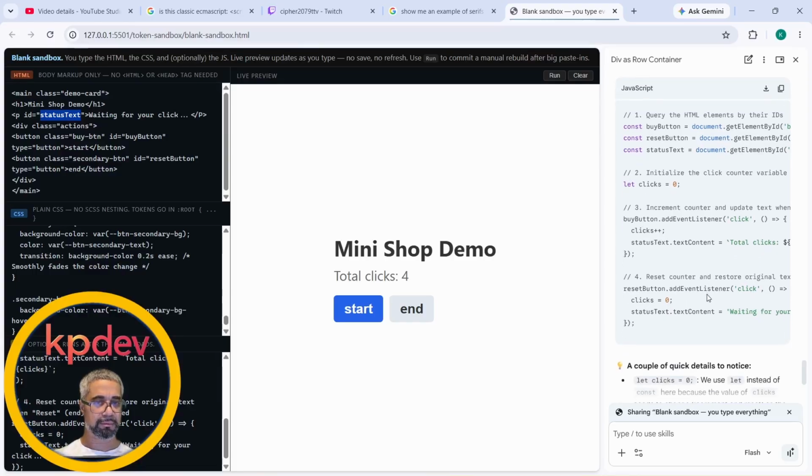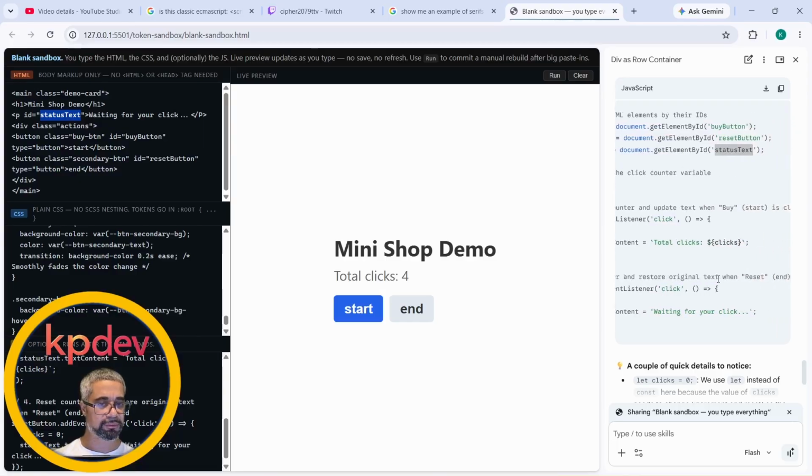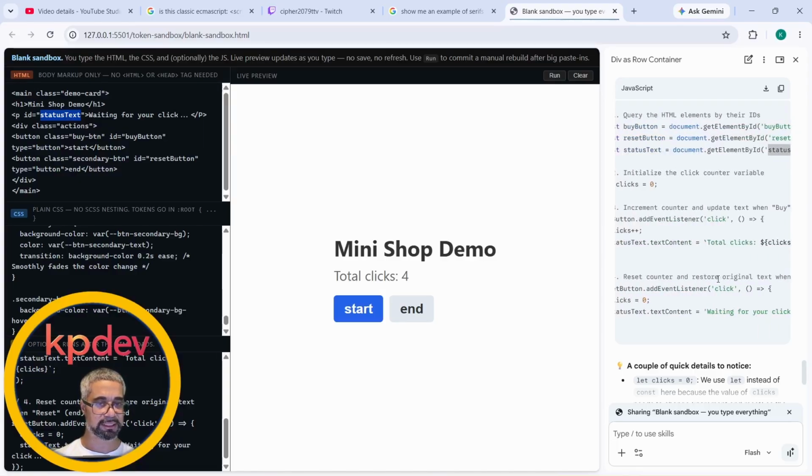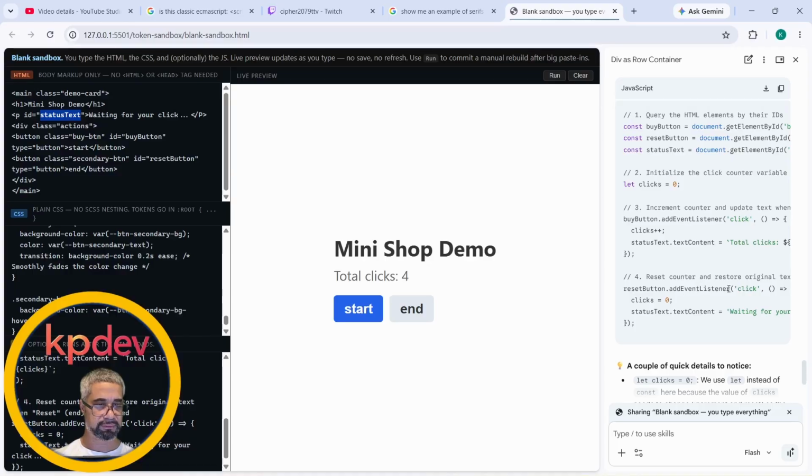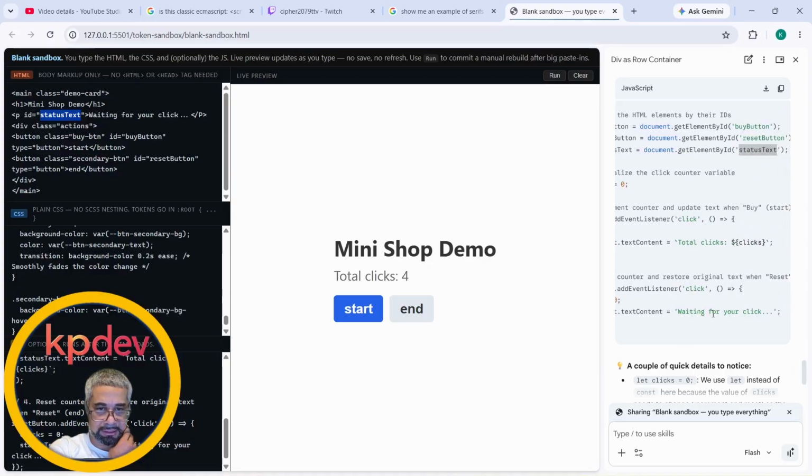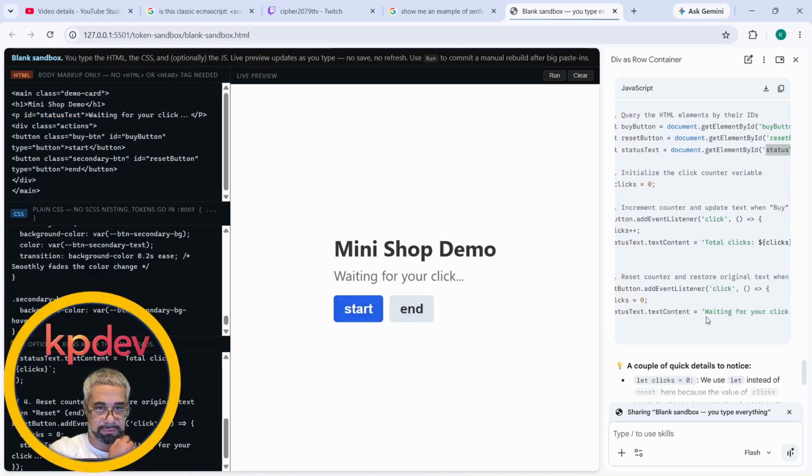And then the reset counter restores the original text when resetButton is clicked. So it listens with the event listener for the click, sets clicks equal to 0, and then it says waiting for your click. So let's see. Yeah, then it puts it back to waiting for your click when we click reset.